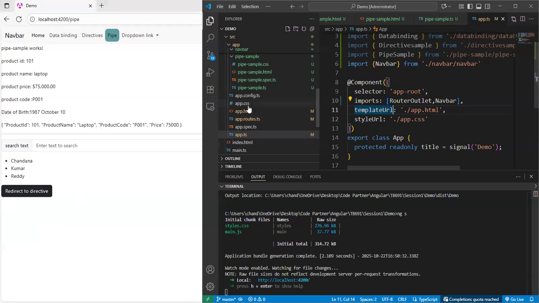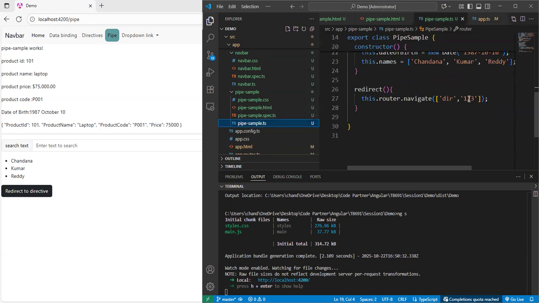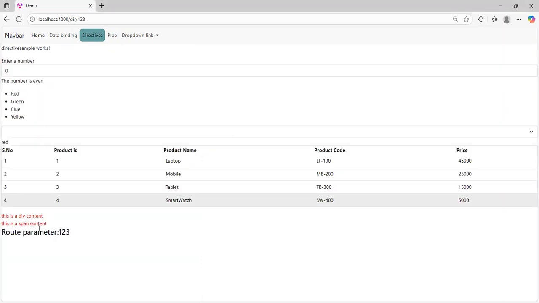What value am I sending? Can you check here? On the pipe component, there is a hard-coded value, 1 to 3. I am sending 1 to 3 from the pipe component to the directive component with the route parameter. So when I click this button, it redirects to the directive page and sends the value 1 to 3. Here the value that comes is 1 to 3. Correct.